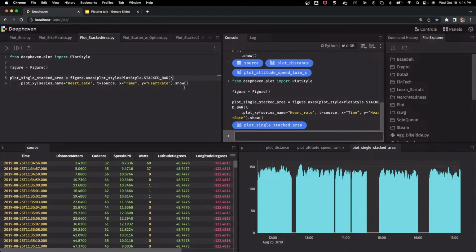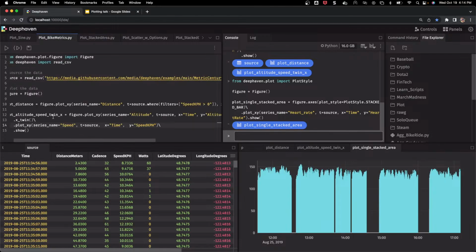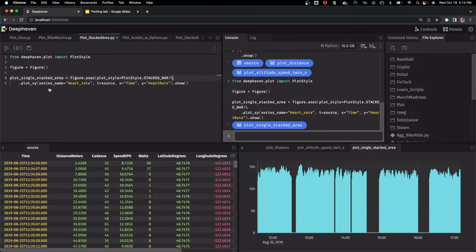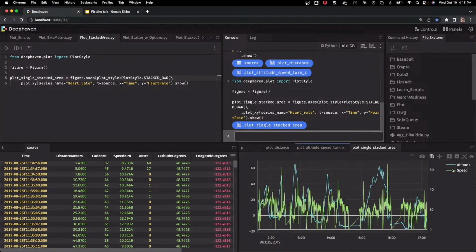And so the same principle applies from the previous script. If I wanted to plot a second thing and I wanted them to share an x-axis or a y-axis, for instance, all I'd have to do is call the appropriate method, whether it's x-twin or y-twin, and then make a second plot. And it would plot another stacked bar with a different color, and you can click in and out.